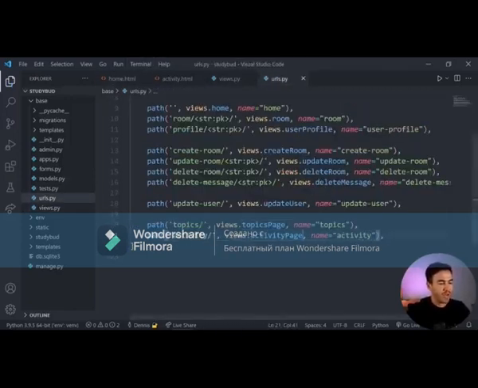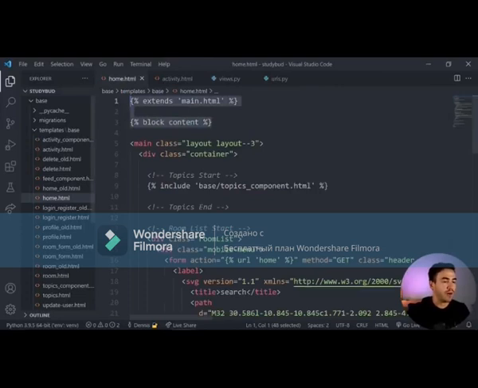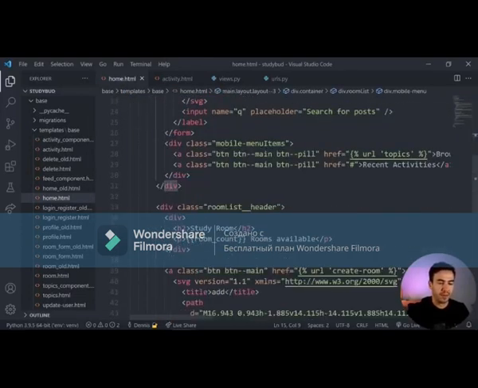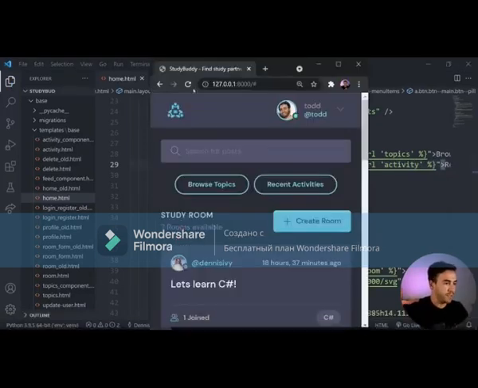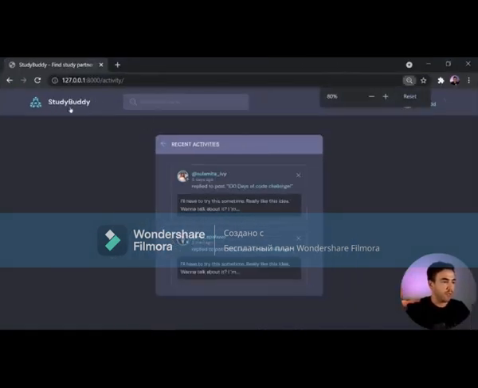Okay, so we have the activity URL, we have the activity view that renders the activity page. Now in home, inside of this mobile menu, let's go ahead and add in this URL. So we're going to take this topics URL, paste this into recent activities, and we'll just do activity. All right. Let's see. Let's refresh that. Go to recent activities. And now we have the activities page here.